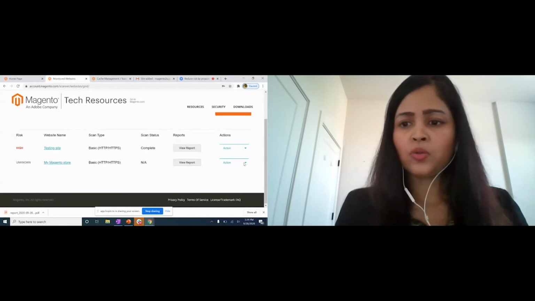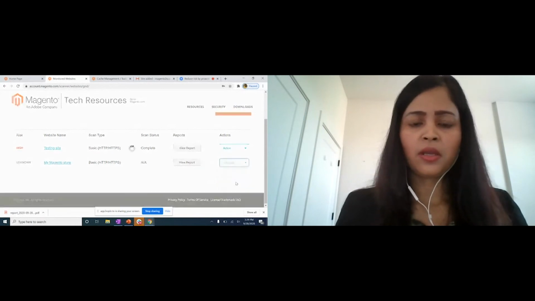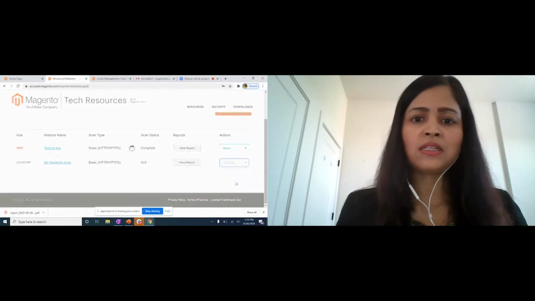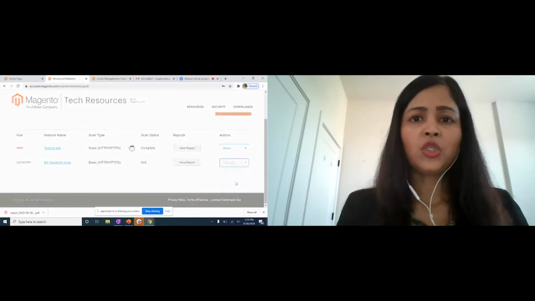I can go to the actions drop down here and run an on-demand scan. So I can just click on run scan, and you will see the scan status now change to in progress. Once the scan is completed, you will receive an email notification that a scan is completed. Now this would take some time.